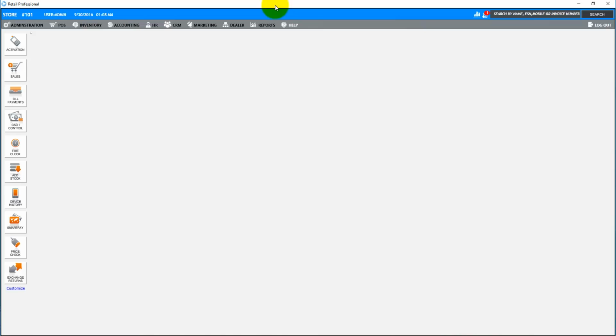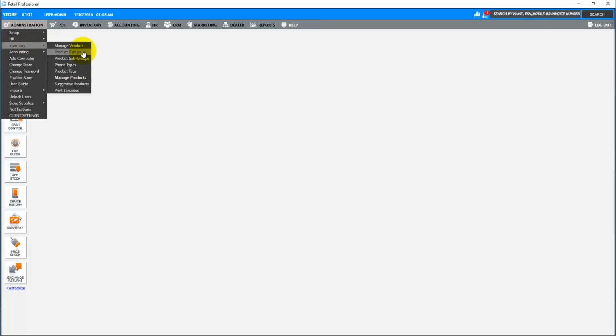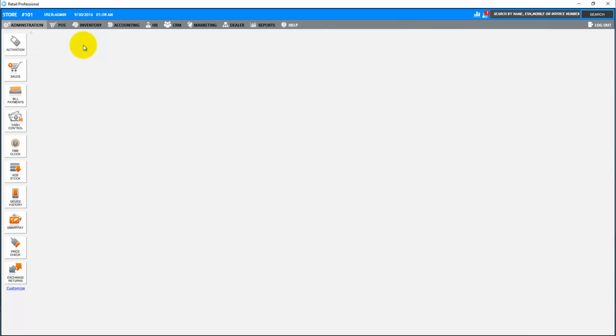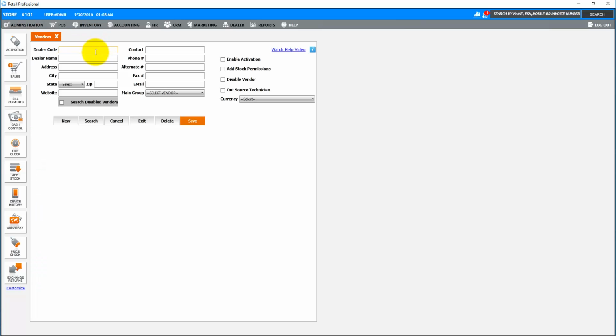We now go to the next section, which is setting up your vendors and products. We do this by going under Administration, Inventory, Manage Vendors. Here we set up the contact information for your suppliers. We really only need the dealer code and the dealer name. If you don't have an actual dealer code, you can use the initial of the dealer or make one up. The other fields are all optional.